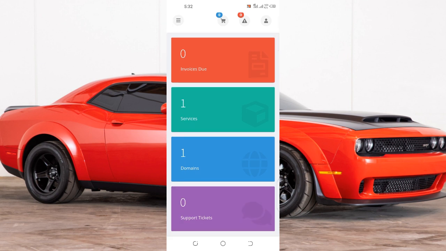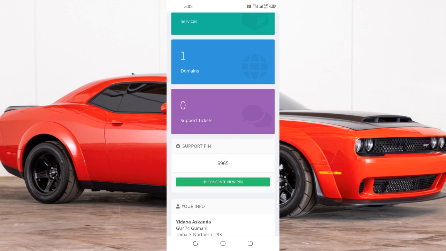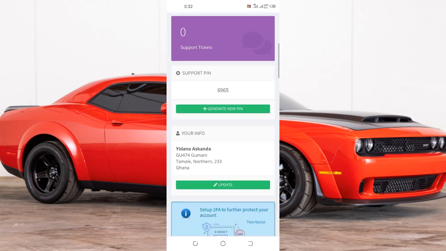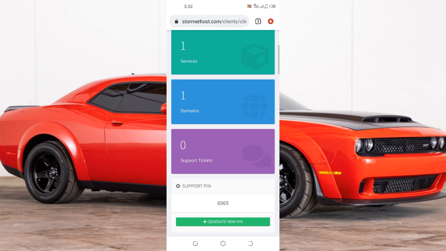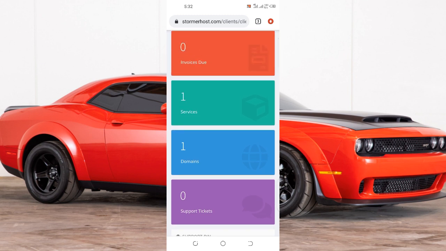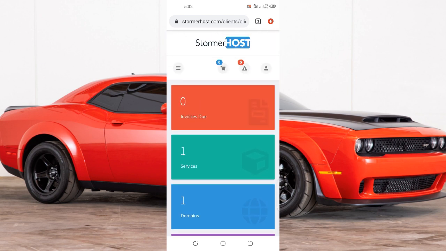As you can see, I have 2 services and 1 domain. That means I have 1 hosting plan going on and I also have 1 domain going on. My website, many of you know it, is called Private Hostel. I'll just show you guys how you can also do this. It's very simple. If you follow the step-by-step processes, I promise you will be able to start your own website.